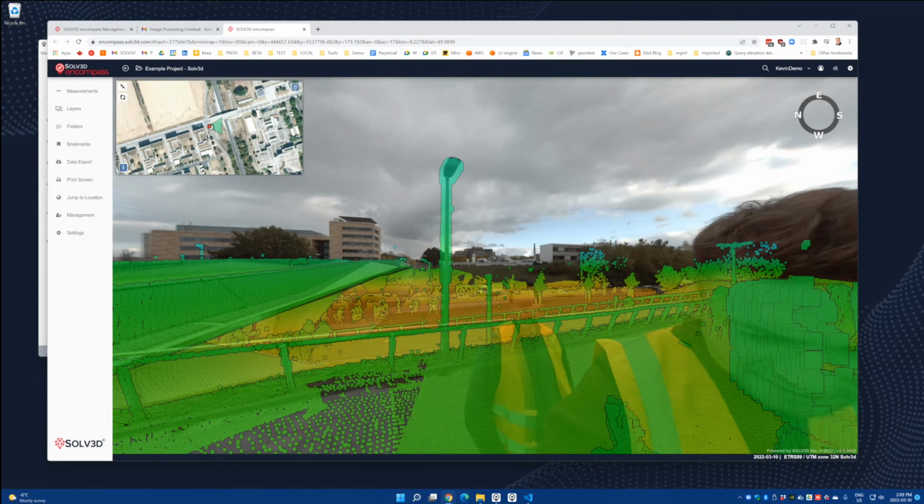And yeah, so that's the different data types. That's how to process the data types. That's how to create a project. And that's how to upload a project into Encompass.